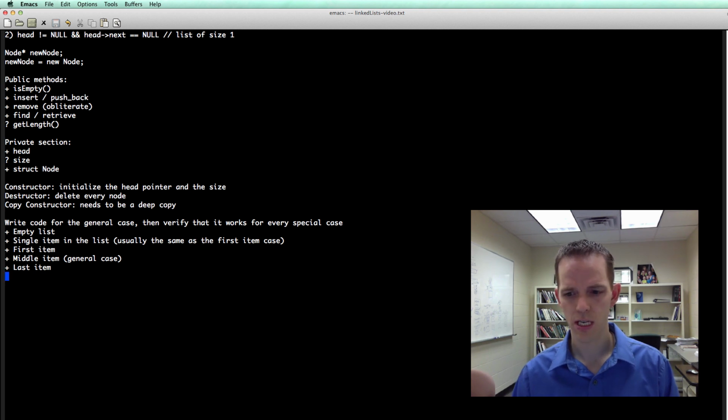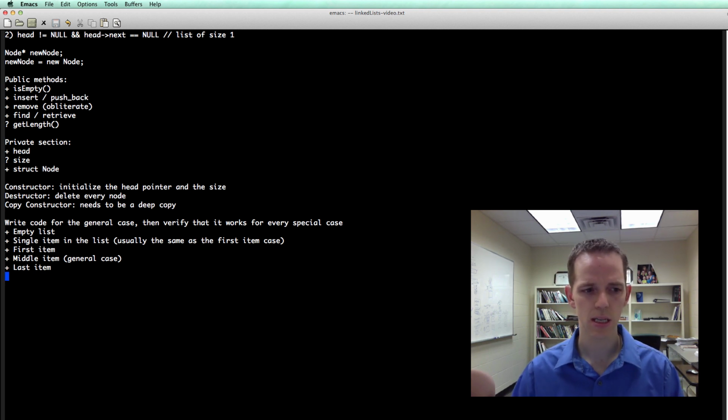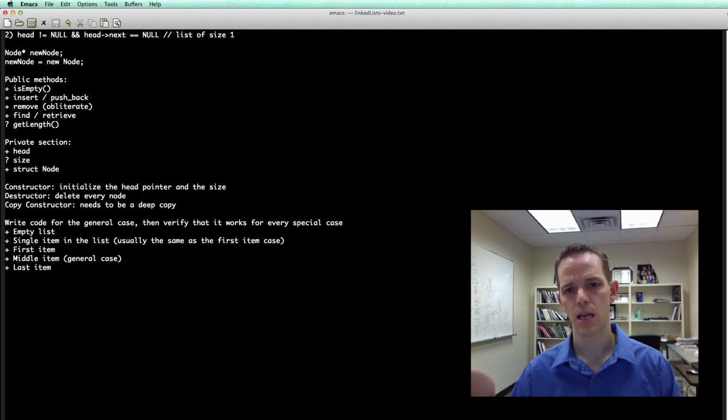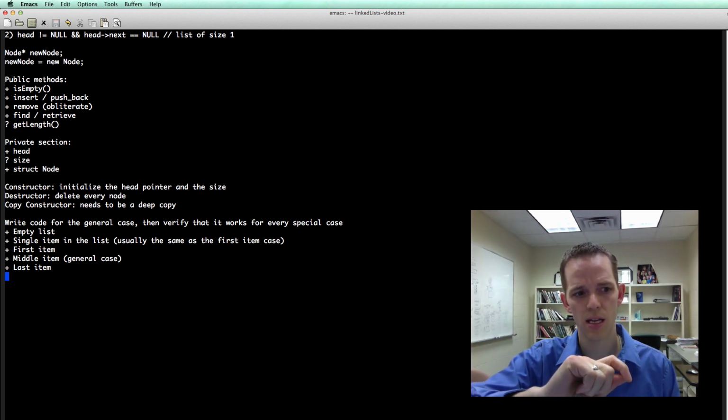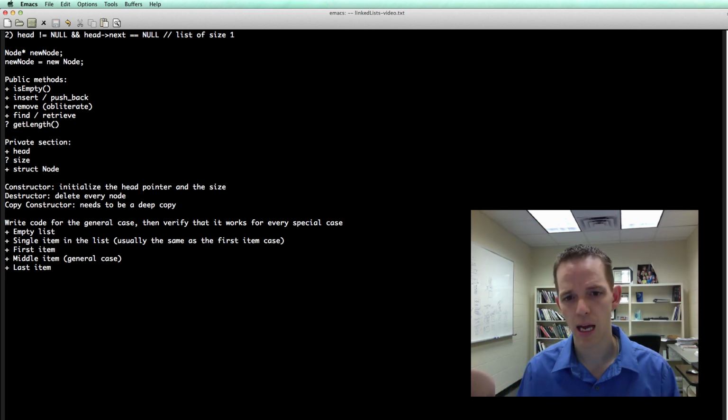So, for example, if we're doing insertion, deletion, retrieval, finding, we need to verify that it works on these 5 scenarios. In my code, I list them. I say at the top of each method, for an empty list, it's going to work like this. For a single item list, it's going to work like this. The middle item, this, the last item. And I put that right in the notes so I know that I've tackled each case and I've thought through it.